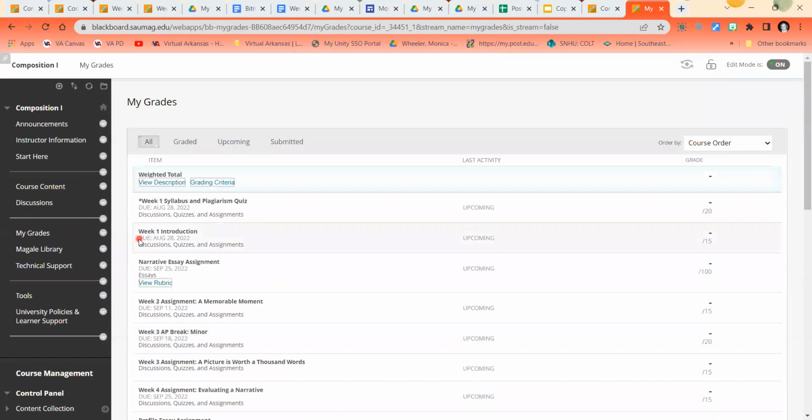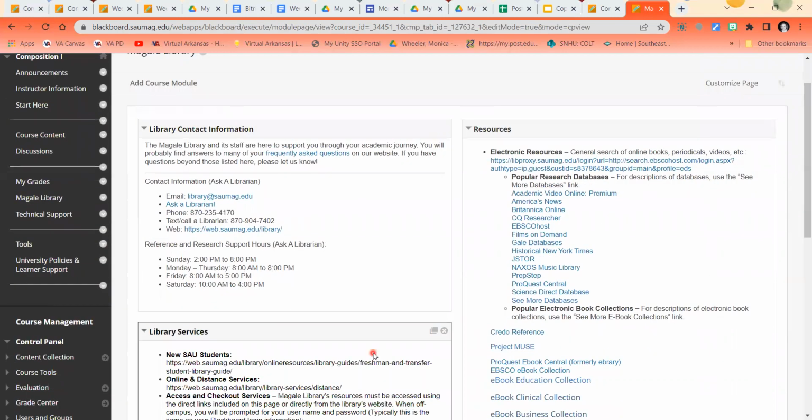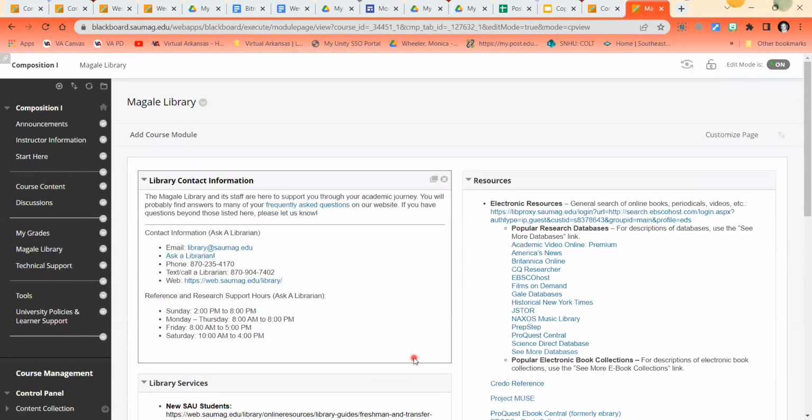So the last thing that I wanted to point out is that you all have the link to the library, and the library has a lot of different resources, but the best thing that they have are the databases, and we will go over how to use those databases, how to log in, and all of that good stuff. But I wanted you to know how to get to the library first and foremost. So all of that information is in the course for you.